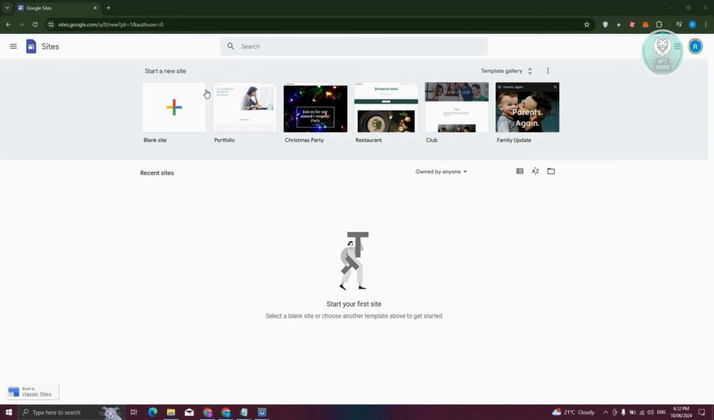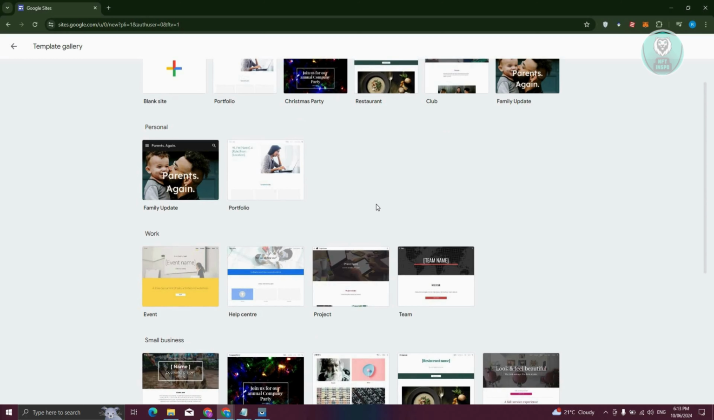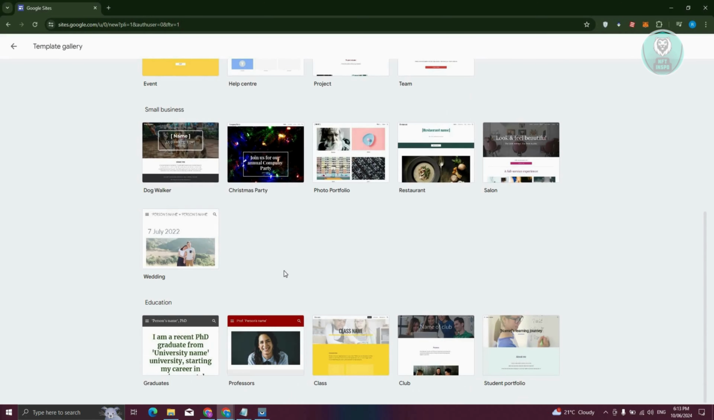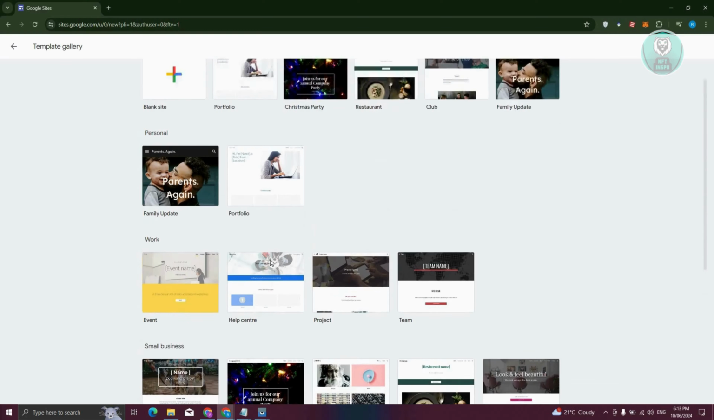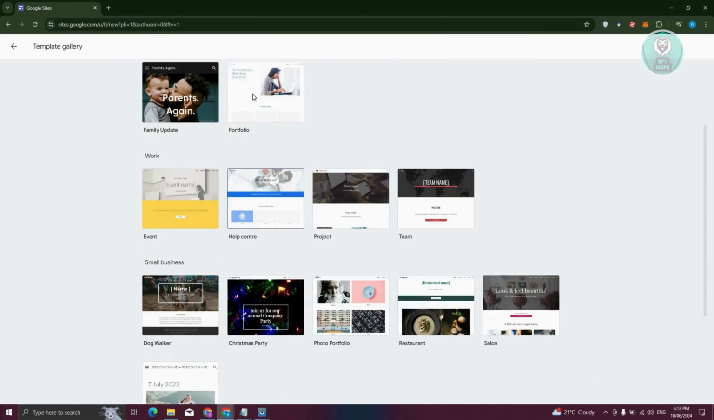In this case, maybe we want to use a template. Let's click on template gallery. There are different categories here for different websites: maybe personal, work, small businesses, or even the wedding option, or education. As an example, maybe I want to create a portfolio website. So let's choose the portfolio here. This should now use that template.